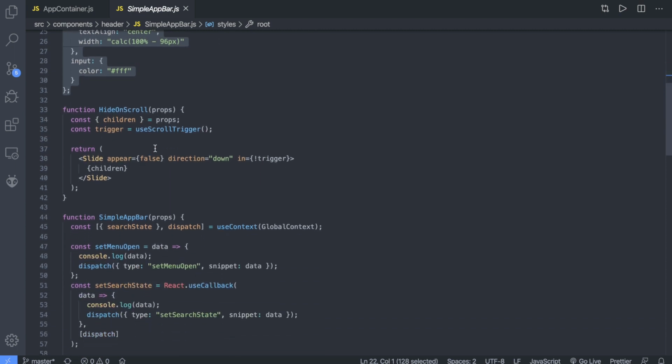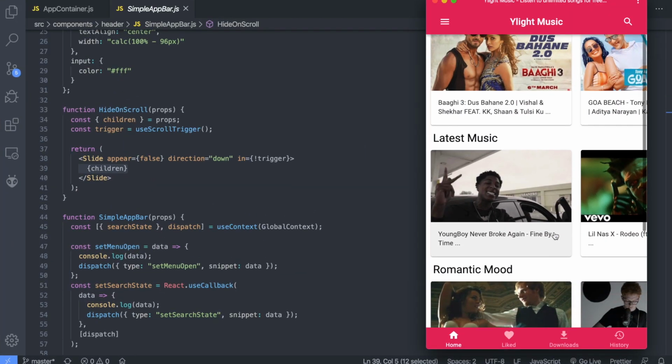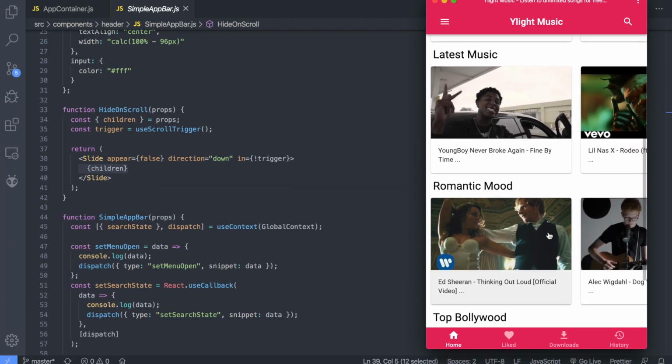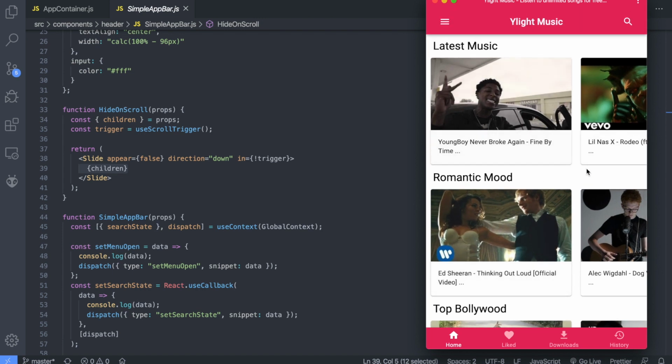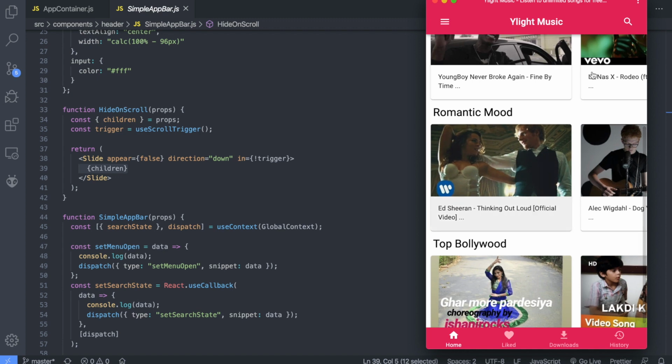Now hide on scroll, what does it do? It uses a scroll trigger, and I think, okay, so what you will see is that when we scroll down the app bar hides, and it is doing this with a scroll trigger, and when we scroll up it just comes back. And this is very popular in all the major apps.